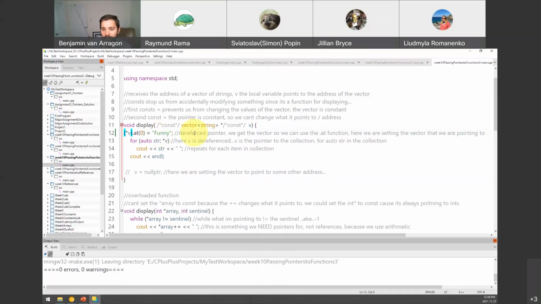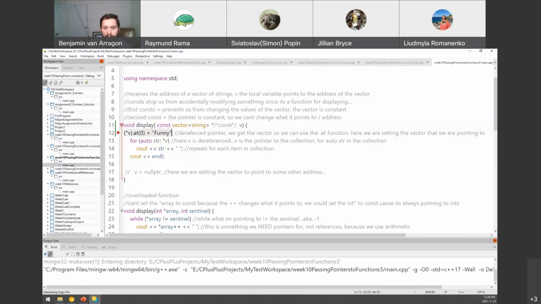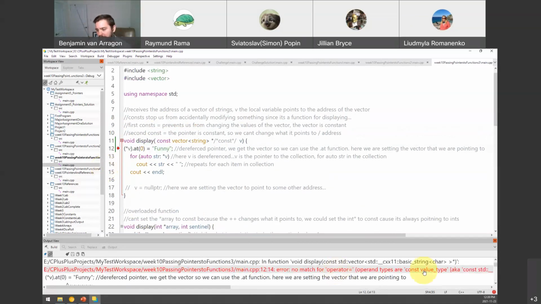Now, let's check out what a const does, okay? So remember, the first const will prevent us from changing the values, so that's this one. So the first const will stop us from actually changing the values. So now this will give me a compiler error. If I save it and run it, oh, look at that. No match for operator equals. Their operand types are const value type. So I can't change this. That's why I have this commented out.